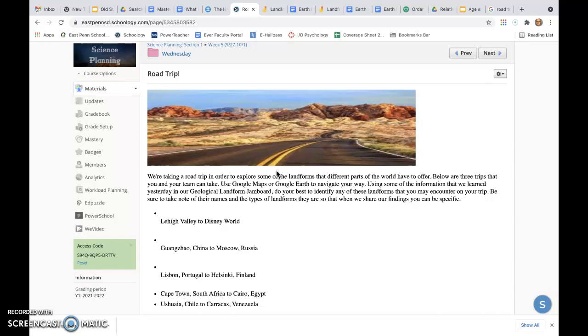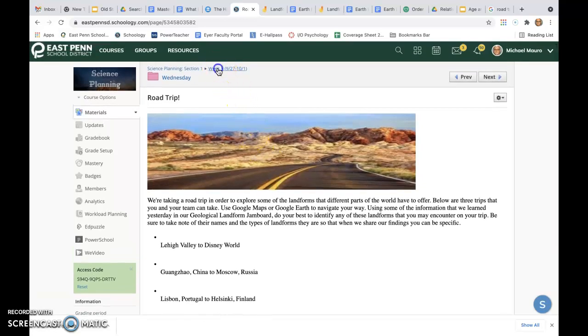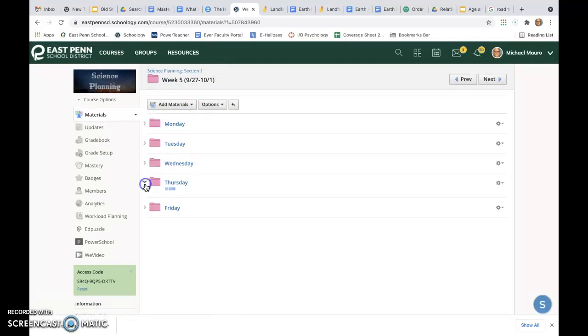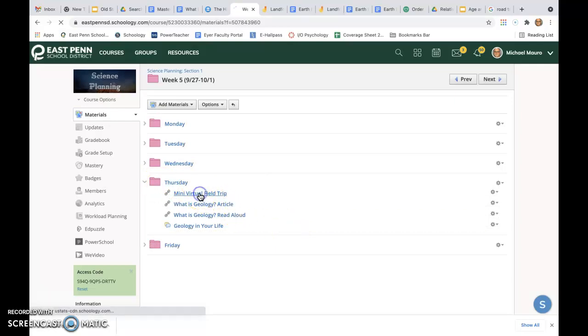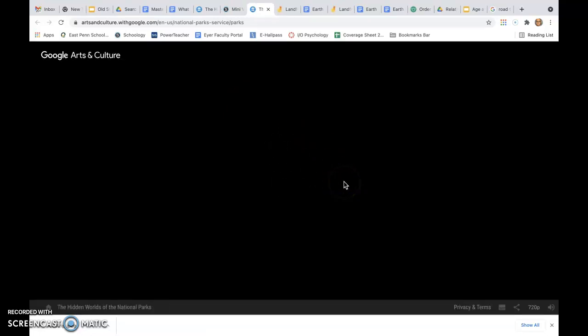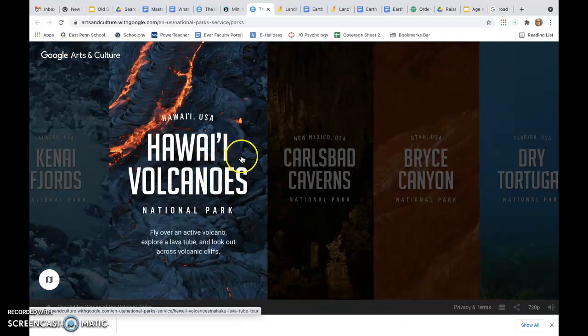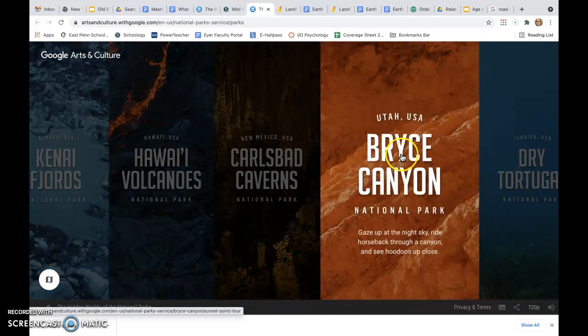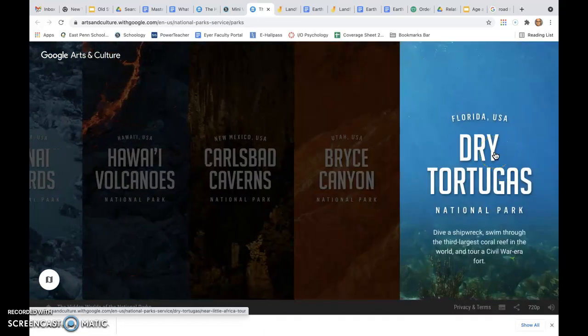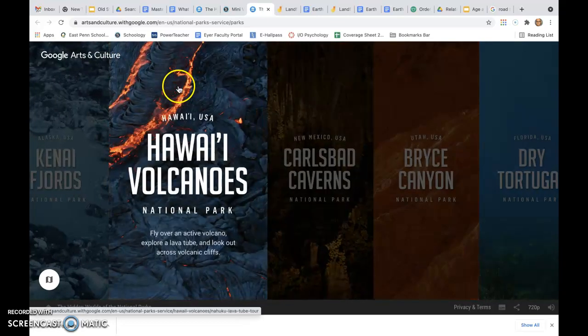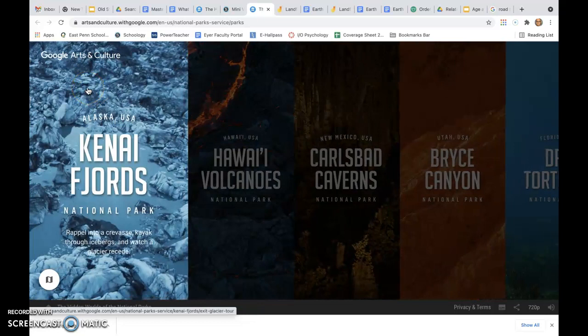We're going to be sharing those out on Wednesday. On Thursday, we are going to have a little bit of a mini virtual field trip. And what I mean by that is that we will be traveling to any number of different national parks here. We've got Kenai, Hawaii, Carlsbad, Bryce Canyon, and Dry Tortugas. Each of these national parks offers us a different type of landform, a different type of experience.